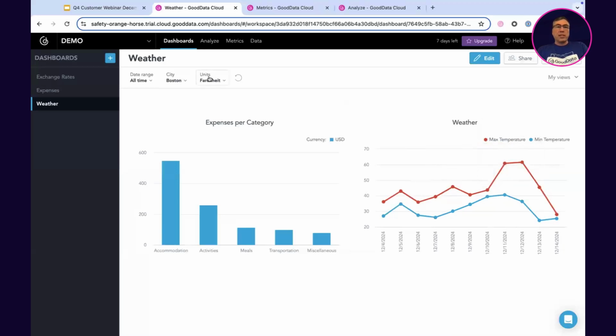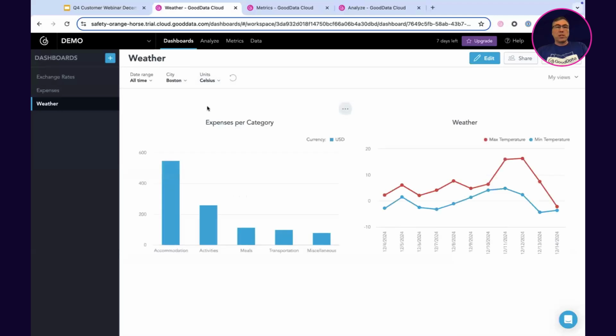If I select, for example, Boston, it will update the weather forecast for Boston. And you can see here, I have units attribute, and I can choose Celsius as units for the weather forecast. So basically, these two filters are interpreted by FlexConnect as input parameters, and it asks just for the data for the city that I have selected, and it selects appropriate units.